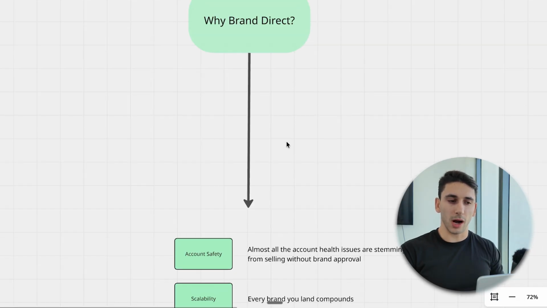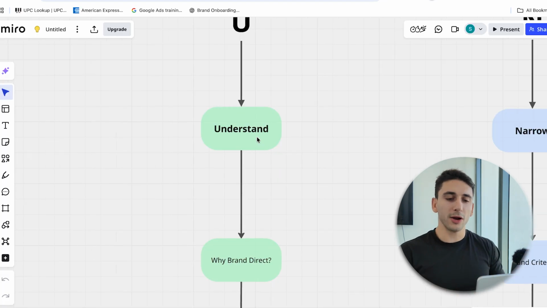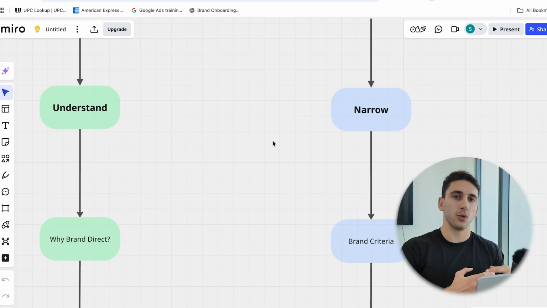So this is exactly why we're doing brand direct. So let's go straight into narrowing down our list. Why are we even narrowing down the list? Why does it matter which type of brands that we can go after on Amazon? And that's because there are 2 million brands on Amazon. And just because we can sell anything that we want on Amazon doesn't mean that we should.